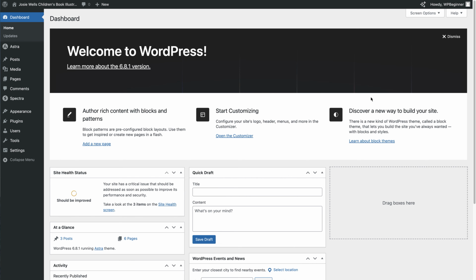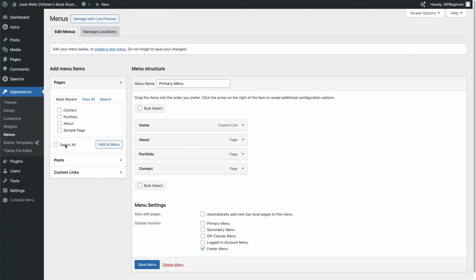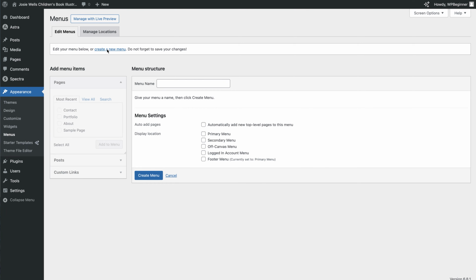From your WordPress dashboard, go to Appearance, hover over that and then click on Menu. And now that's going to bring you to the menu screen right here. You may already have a menu on your site like I have. Mine is called Primary Menu, but I am going to create another one for this example. So I'm going to click on the Create a New Menu link up here. And now we've got a new menu ready to add in all the things that we want.